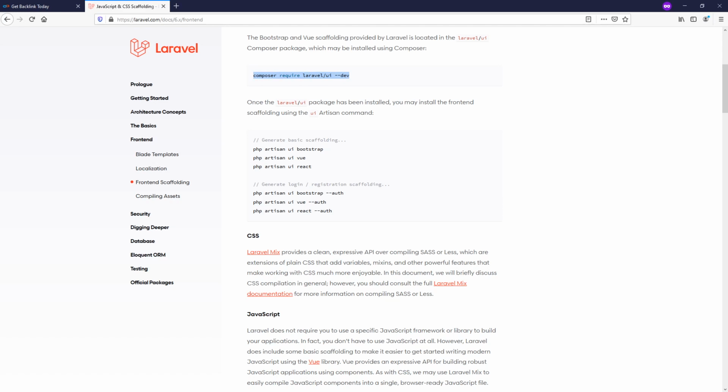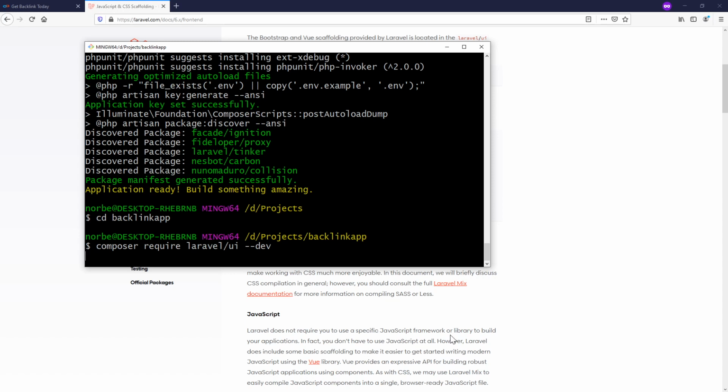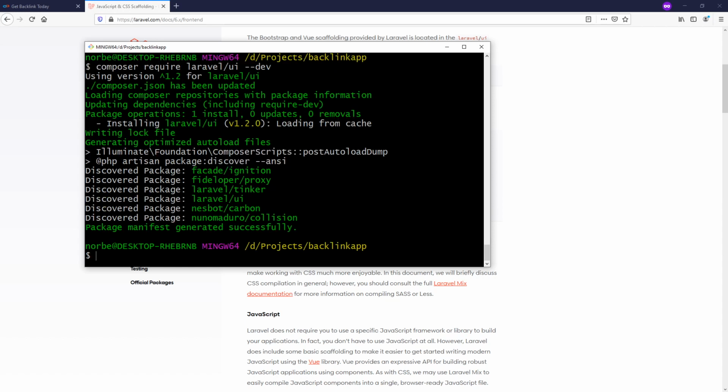We will need to pull in Laravel UI. So all I do is just copy and paste here. composer require laravel/ui --dev. Hit enter. It will pull in the Laravel UI extension. Okay, that's done as well.